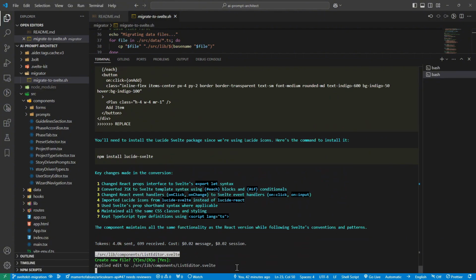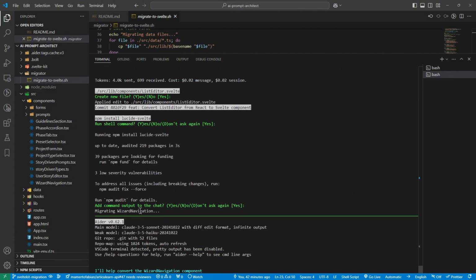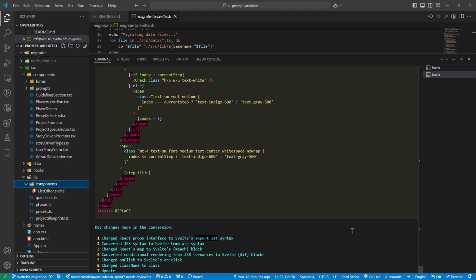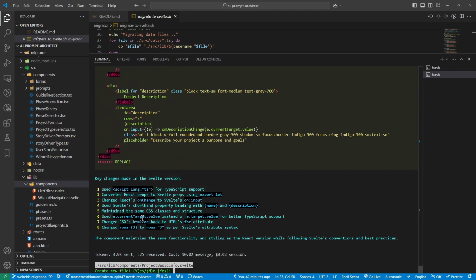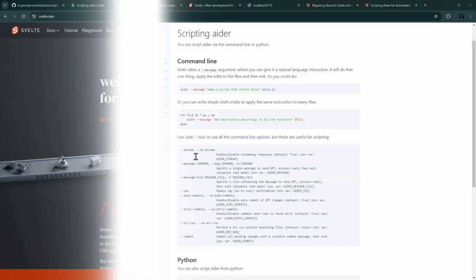Instead of tediously converting 20 plus components one by one, Aider will help us to automate this process with precision, saving time, reducing frustration, and keeping us in control. Let's dive in. Why convert to SvelteKit?